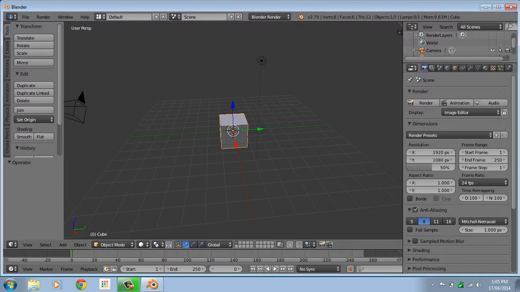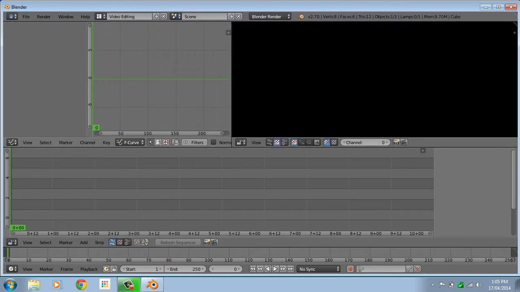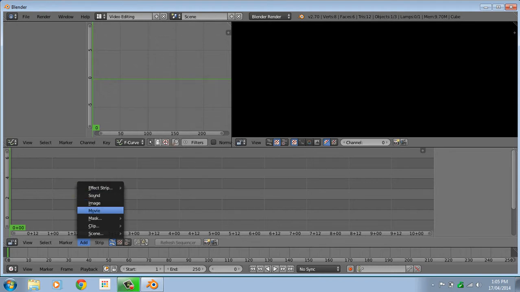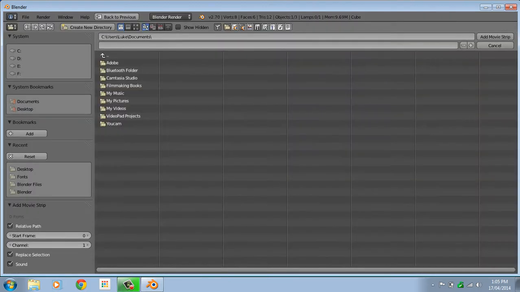So what we're going to do is go down here to video editing. Now you can see we've got this whole layout here, so this is good. Now we want to add a movie into it, so we go down here, click add. And you can see there's effects that you can do. You can adjust the layer, you can transform, you can change the speed. So we're just going to stick with movie for now.